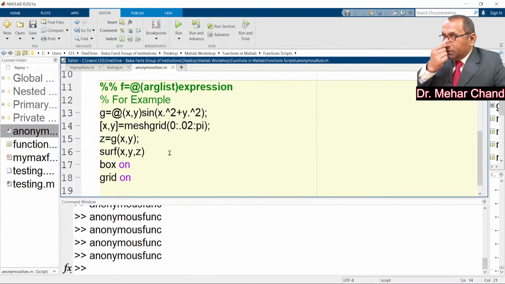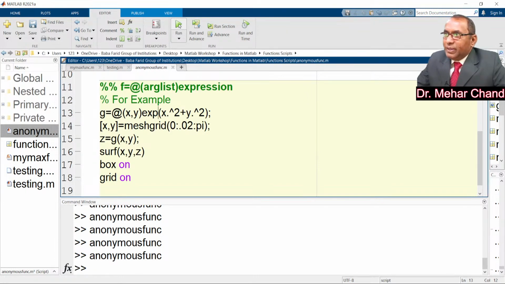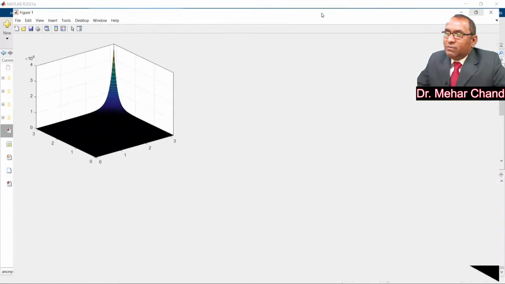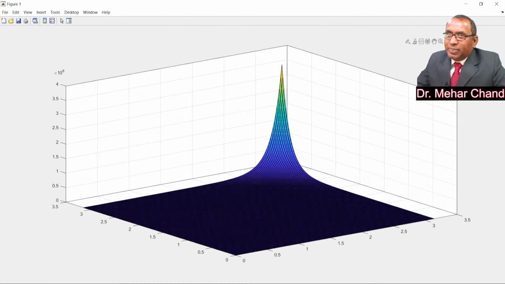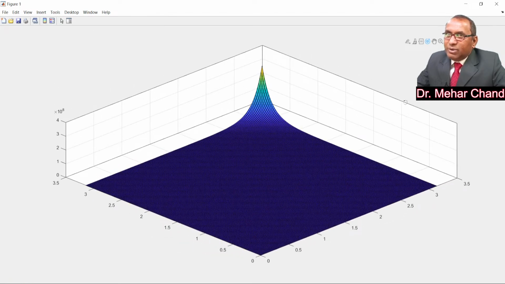So the purpose of writing the script is that if you want to insert some more information or change the function, you can do so. If I want to change the function, in place of the sine function I want to use an exponential function. See, this is the graph of the exponential function for the same domain. So it quickly changes the graph. We are not required to write the whole program again and again.